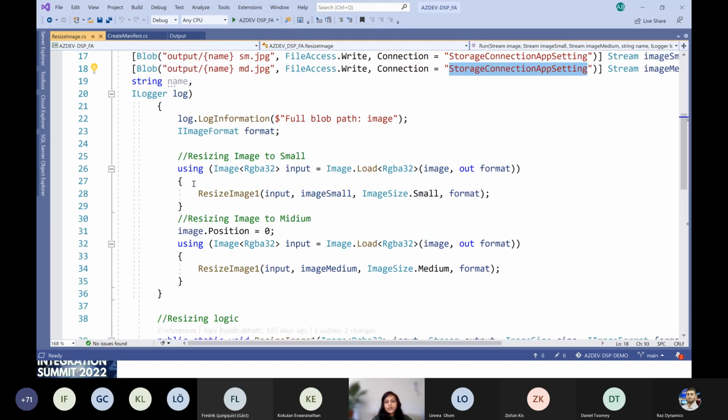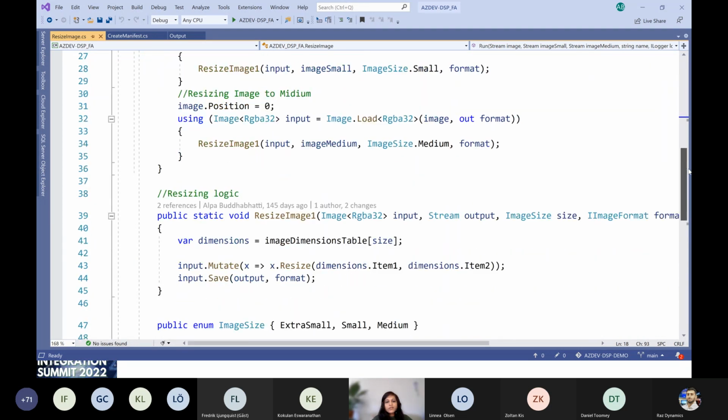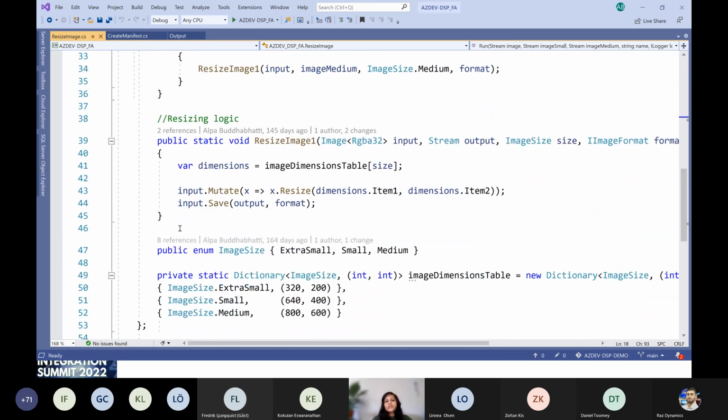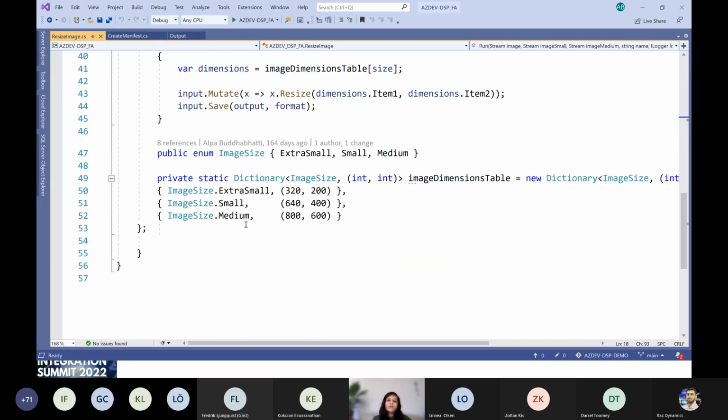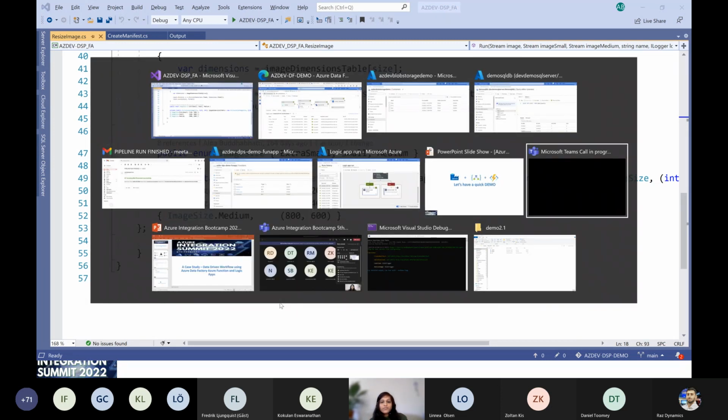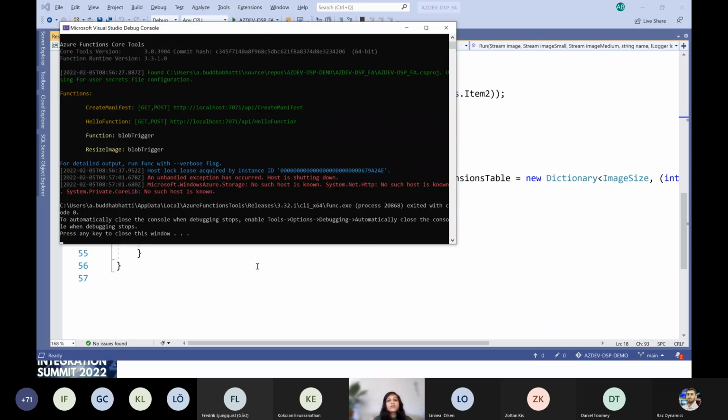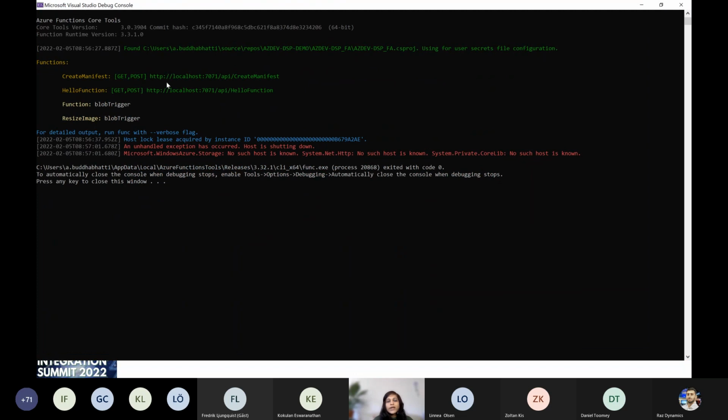It's very simple. You can see that this block is for resizing small, and this block is for resizing medium. This is the resizing logic. It's just to do the resizing, and it uses these dimensions. Very simple. And you can run this function locally as well, and you will see information here like these two URLs.